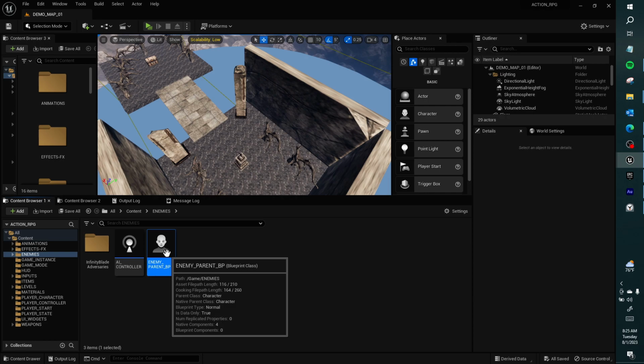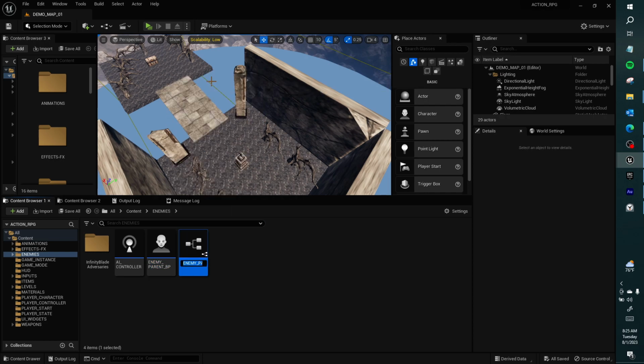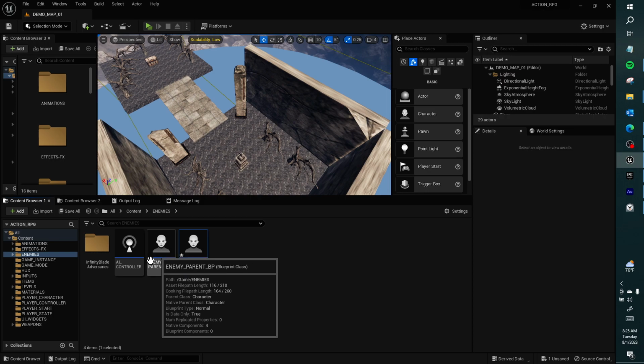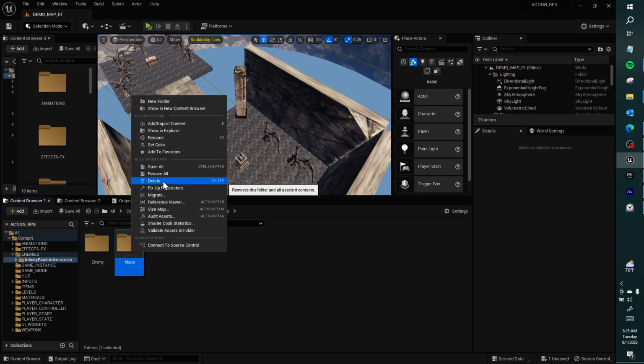I want to right click on enemy parent BP, create child blueprint class. I want to call this, I don't know what to call. I don't know what model we're going to use. Let's go to Infinity Blade adversaries and look at the enemy. Let's delete the maps.